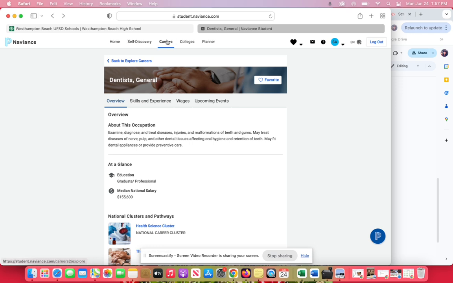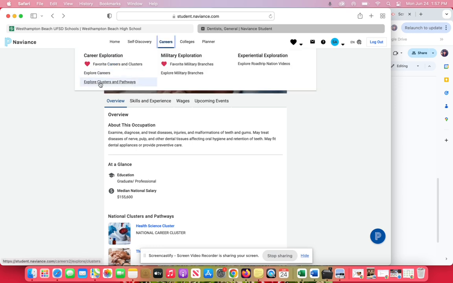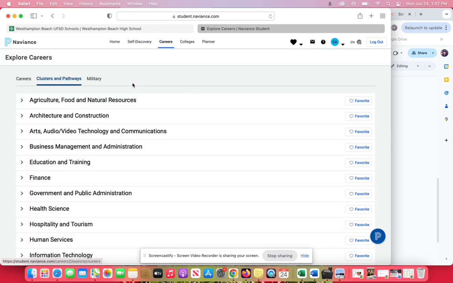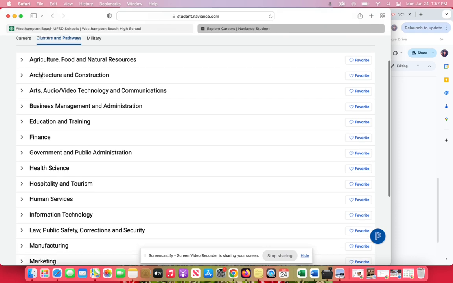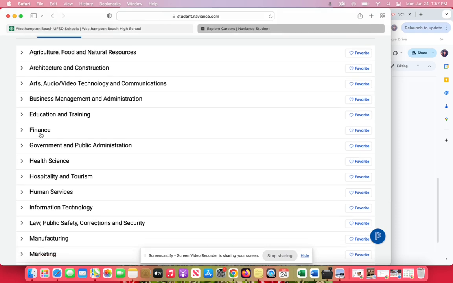Let's think. I can go up to careers and I can explore using the clusters and pathways tab. If I click on it, it's going to give me these different categories so I can start narrowing down options. So let's say I go through and I'm looking and I'm looking. I'm like, oh my gosh, finance. That sounds so boring. I want nothing to do with numbers. I'm not a math person. You just don't click on that category.